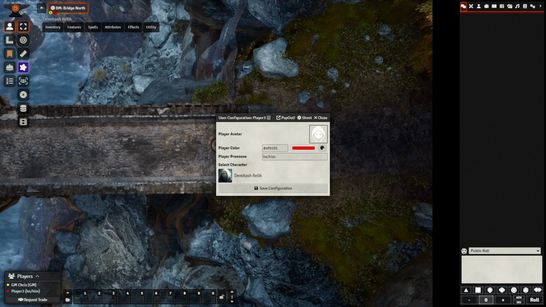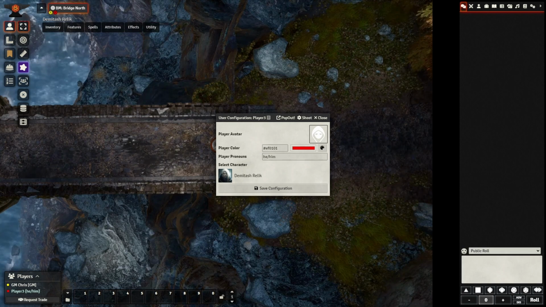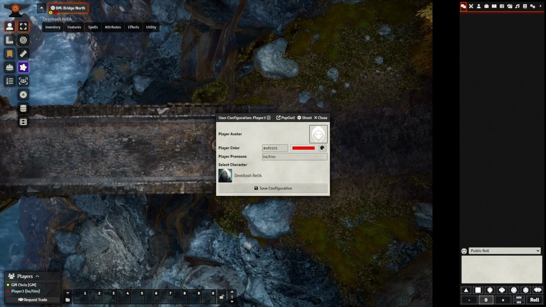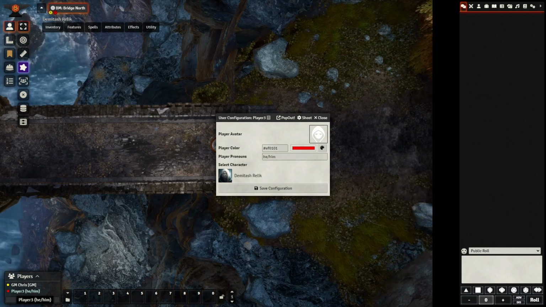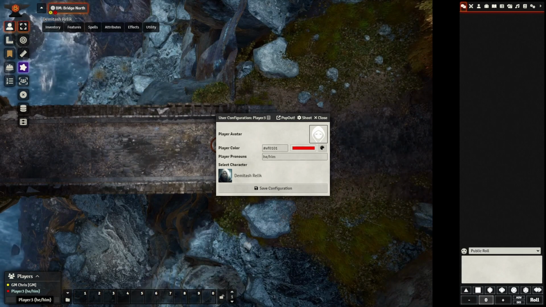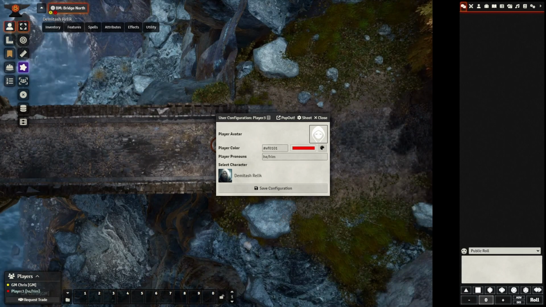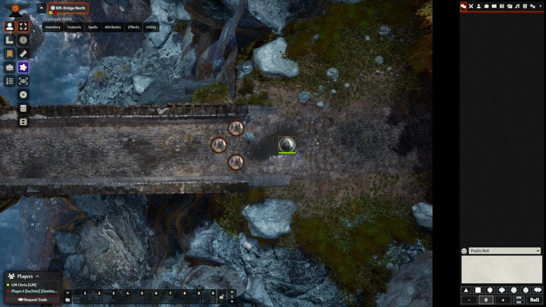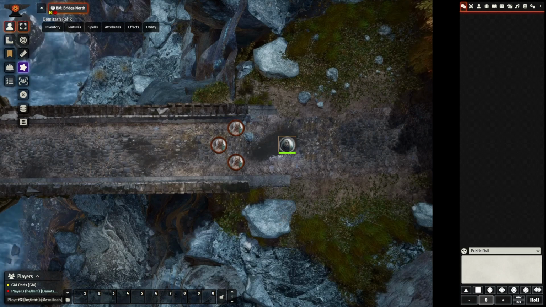And of course, you've got Demetash Relic, who is my character. Now, he's not actually selected right now, because we can see that by looking in the bottom left-hand corner of the screen. We can see player 3, he, him, with no character next to him. When we click on Demetash and we then click on save, we'll see that now it says player 3, he, him, Demetash.